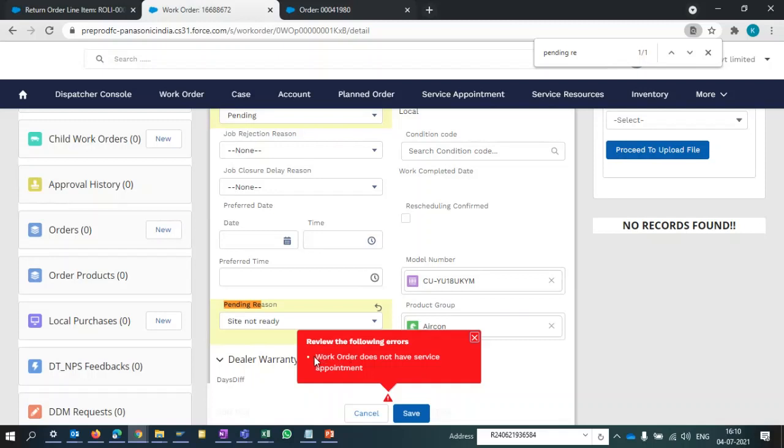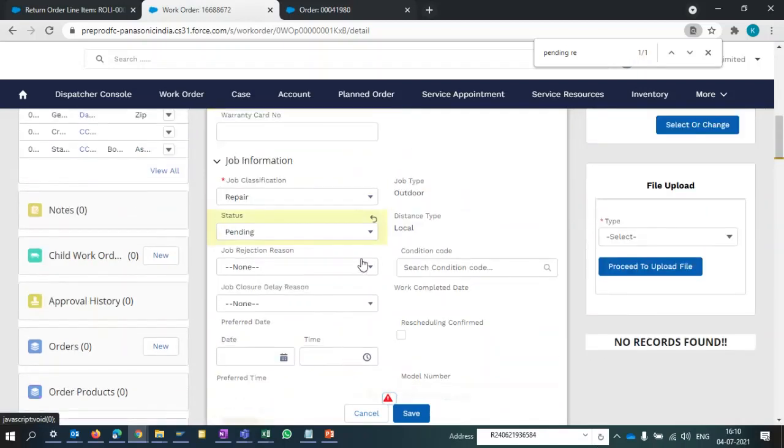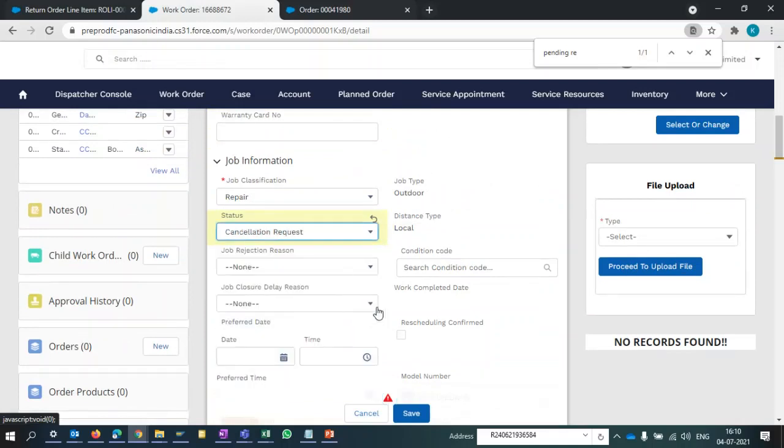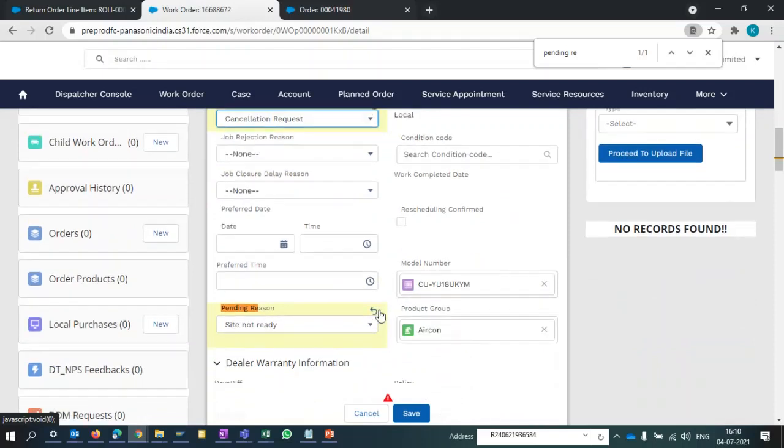Okay, so here you can see I cannot make any changes because this work order does not have any service appointment, right? So service appointment creation is the main activity which we have to do after acknowledgement of the job in Salesforce. After acknowledging the job, you first have to create its service appointment in Salesforce, otherwise the system will not allow you to change anything on that job. Okay, right. So this is the pending process and same as the cancellation. Here you have to select the cancellation request. Okay. Then the cancellation reason. 1 second.